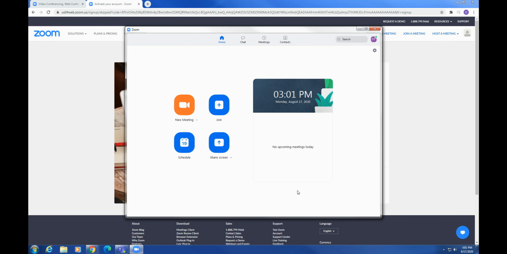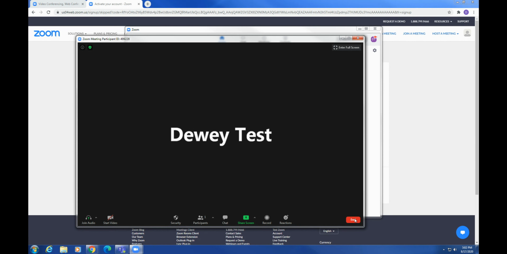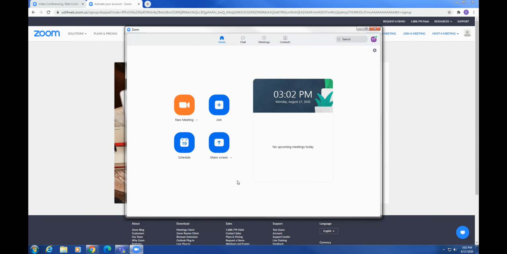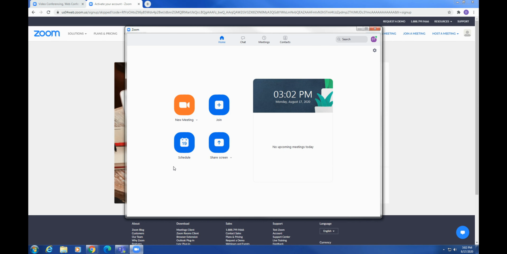All right, so here is the main interface. From here, we have new meeting, join, schedule, and share screen. For the new meeting, that just automatically begins a new meeting, and you can get the meeting information and everything through there. So we're just going to end that. And here's join. Join means that you join somebody else's meeting. You can enter a meeting ID or a personal link to somebody else's meeting, and you can join that way.